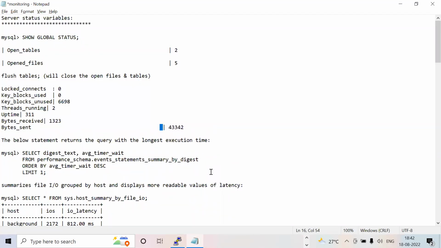Anyway, whenever you have free time, slowly one by one, try to Google these. I will not cover more than that. Especially for me, number of threads running and locked connects are enough. And uptime, uptime is very important. How much data sent and how much data received is also important for us.